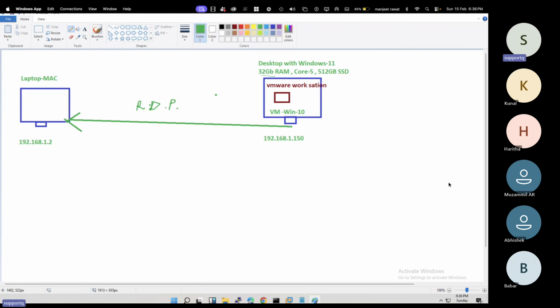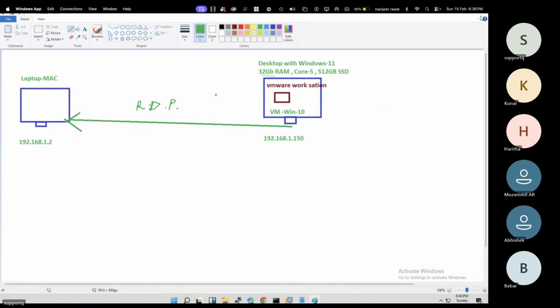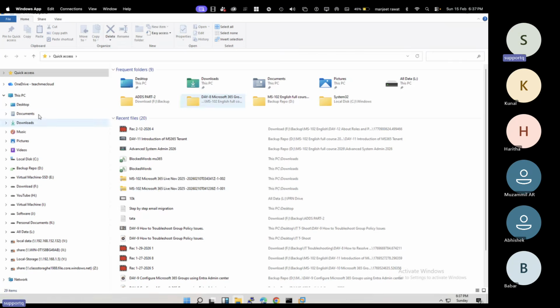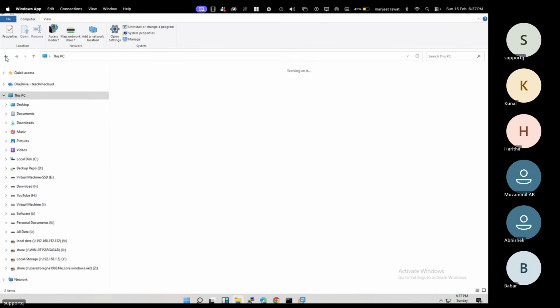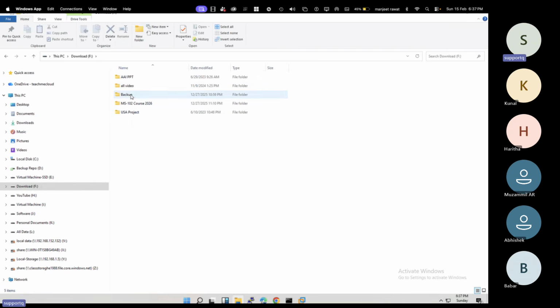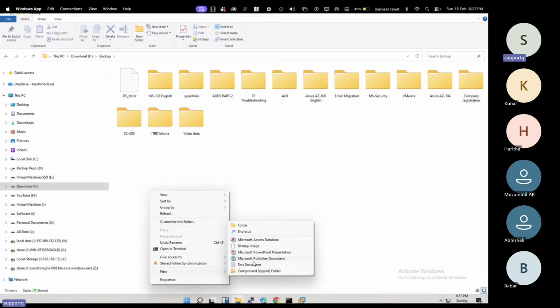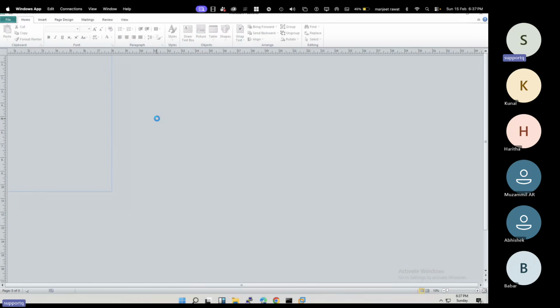Okay, so let me check. I'm going to use the method where we create a folder and share it. I did all that earlier. I have already shared my D drive, the backup folder, sorry, the download folder. So in this folder, I'm going to create one text file, MDM. We will paste it here.